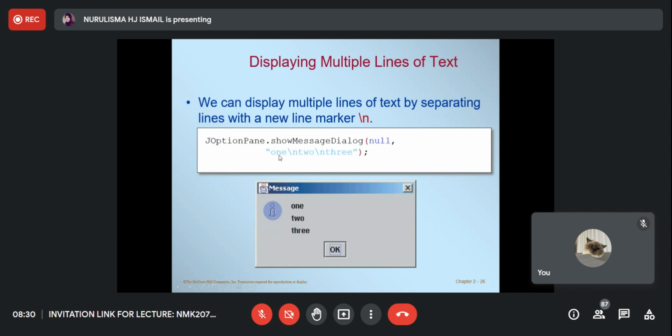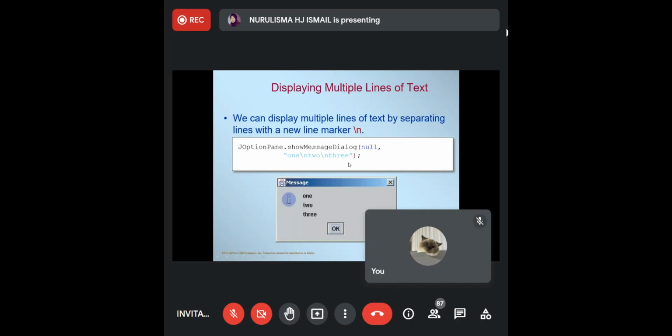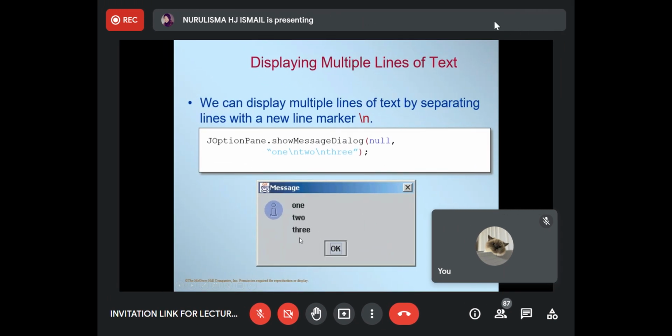You see, 1, of course, will by default print on a line, and then in front of 2 there is \n, which means that statement 2 will be printed on a new line. And then the word 3 will also be printed on a new line since there is the \n symbol in front of the 3 statement.